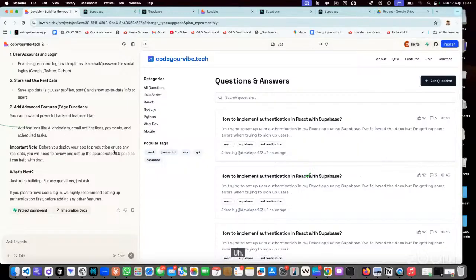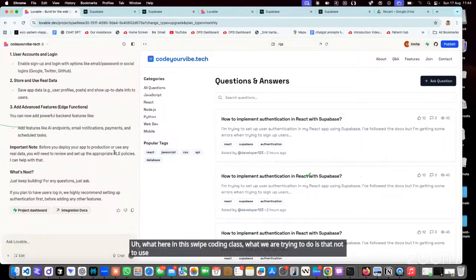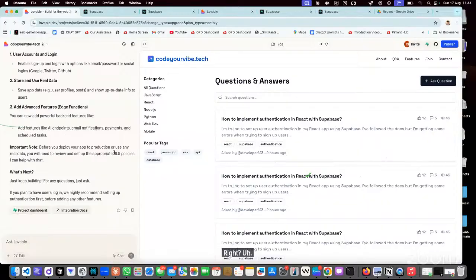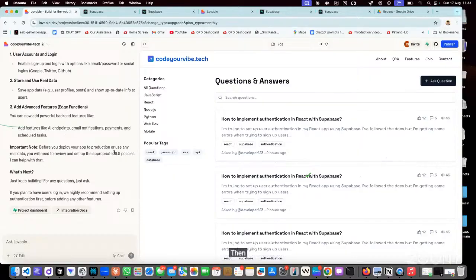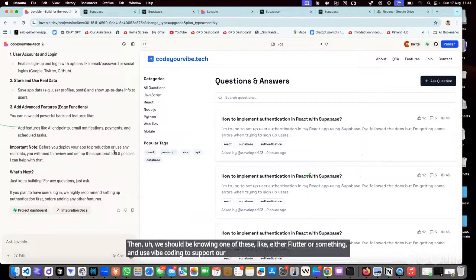Here in this vibe coding class, what we are trying to do is not to use any code at all, right? Vijay, what I was thinking was, if we actually go into a production kind of environment, then we should be knowing one of these, like Flutter or something, and use vibe coding to support our coding rather than only doing vibe coding, I mean, in a practical scenario.